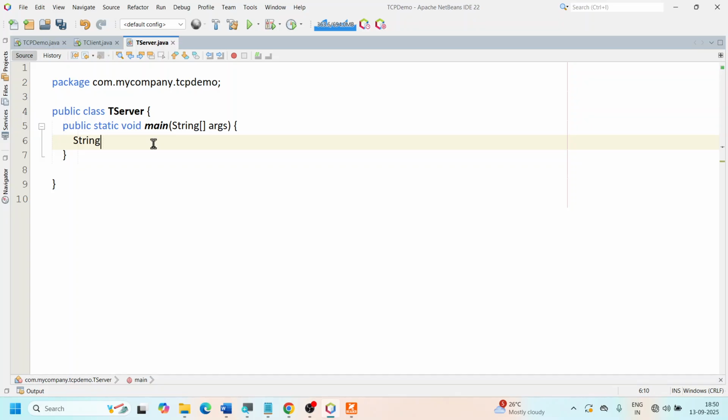So I'm going to say String message to store this message here, and I'm going to convert that message into capitals. So I'm going to say capital message, whatever message I'm getting, msg. So whatever I am getting from the client side, I will convert it into capital and then send it back to the client itself. What is the next thing that you need to do?